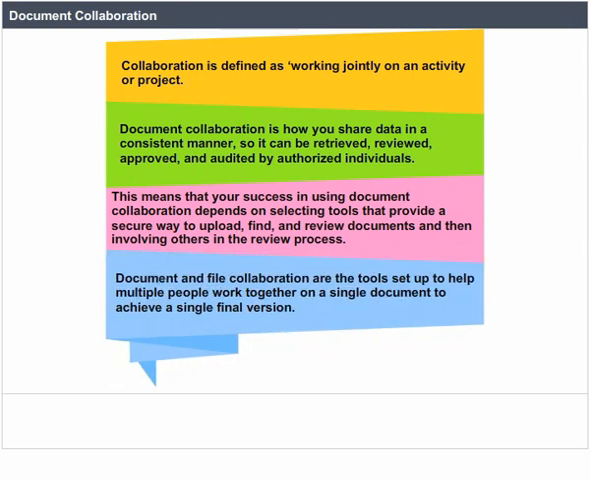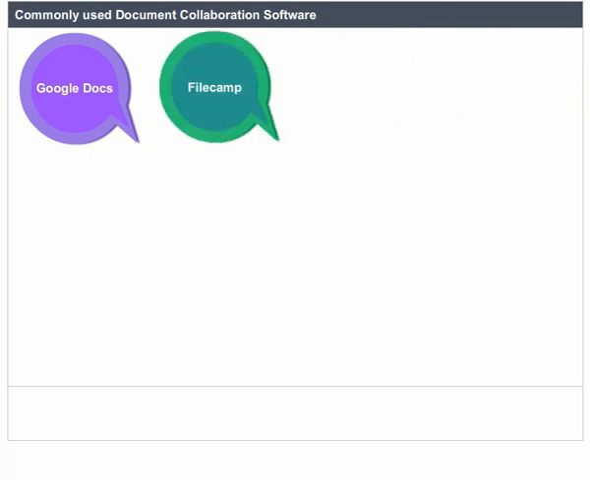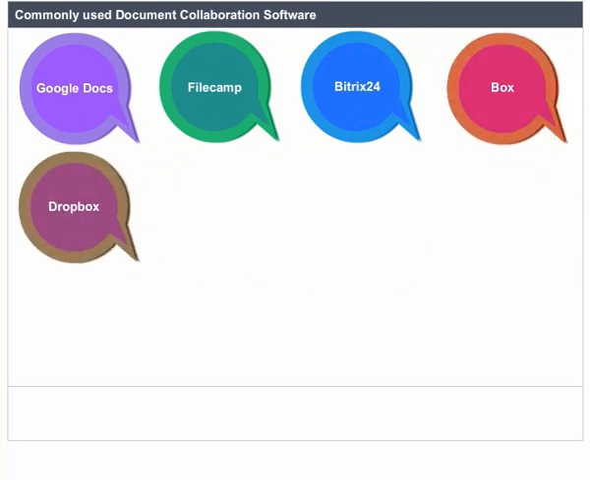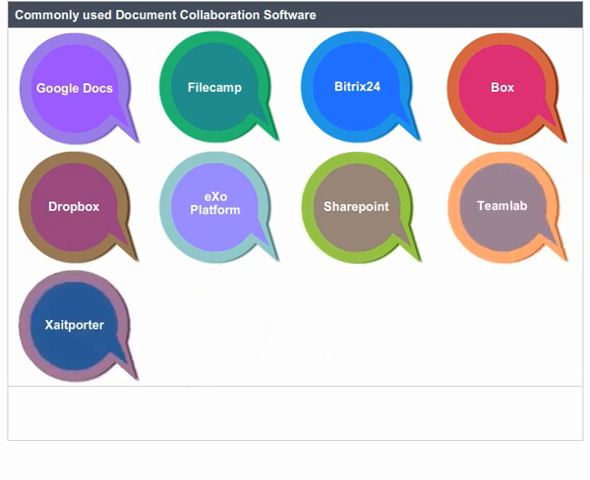Document and file collaboration are the tools set up to help multiple people work together on a single document to achieve a single final version. Commonly used document collaboration software: Google Docs, FileCamp, Bittrex24, Box, Dropbox, EXO Platform, SharePoint, TeamLab, ZatePorter, Workshare.